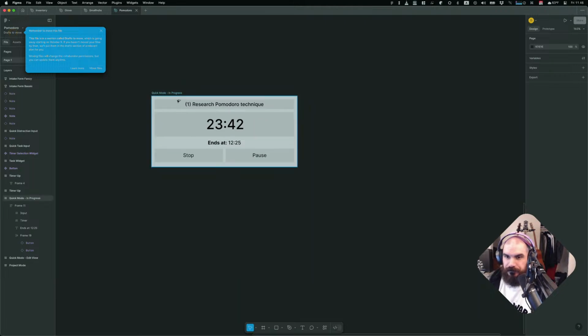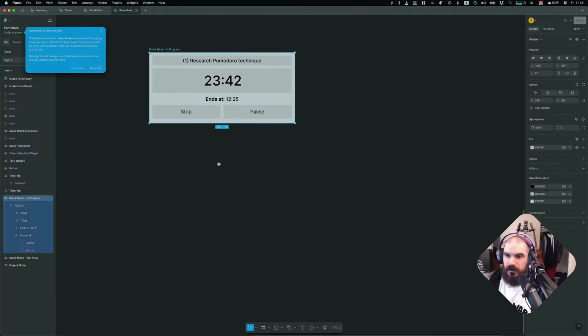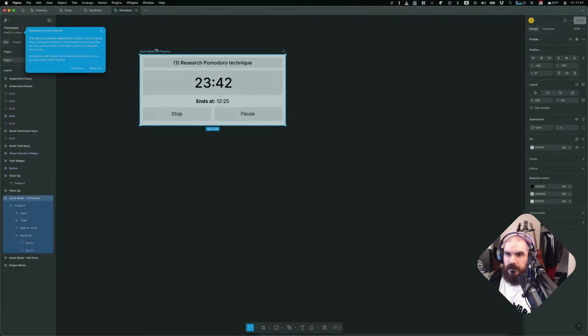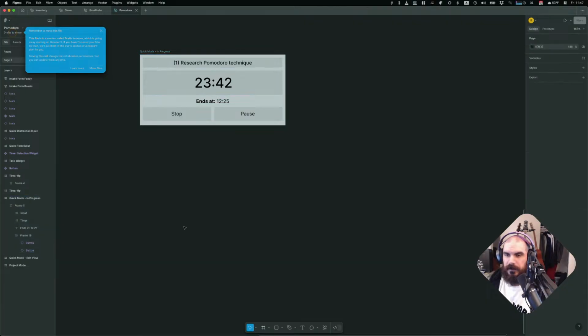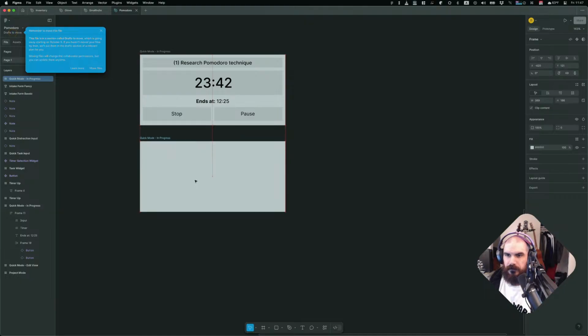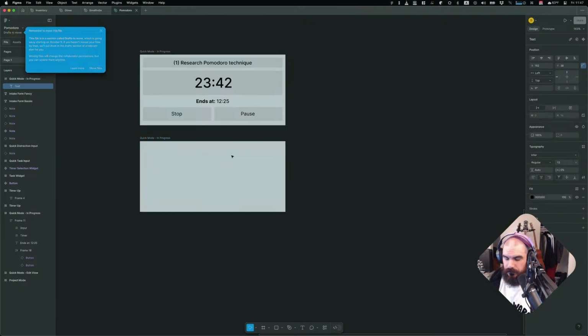Right? So we click on stop. Why are we stopping? We click on pause. Why are we pausing? So I'm going to make a new screen. And then we're going to say timer stopped.